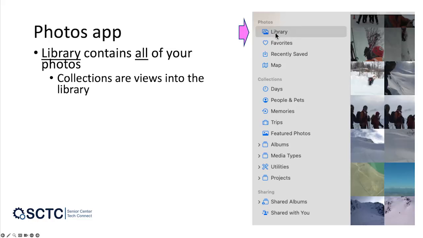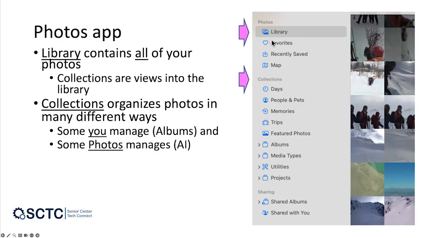It's important to remember that the library contains all of your photos. Every photo that you put into the Photos app is in the library. Then there are things called collections, and collections are the way that photos are organized so that you can see them. So one of those ways is something that you manage, and that is called albums. And everything else in here is managed by AI on your Mac or your iPhone or your iPad.